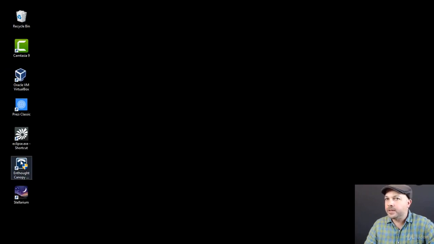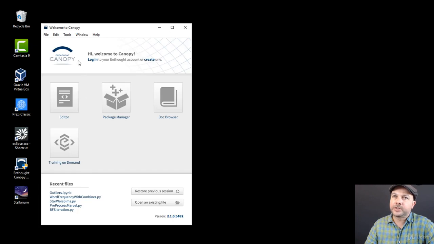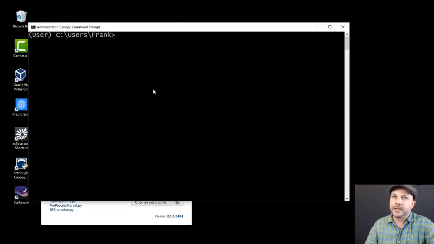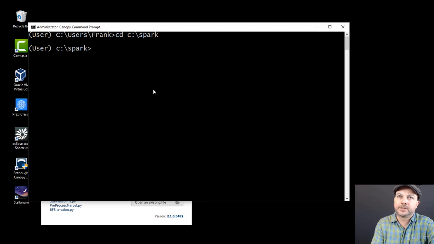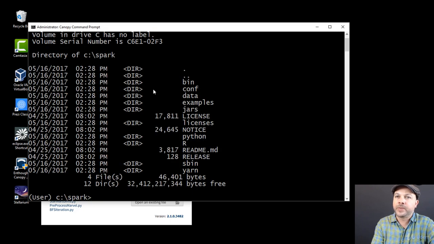So let's go ahead and spark up Enthought Canopy. But once you get to this screen here, just go up to the Tools menu and go to Canopy Command Prompt. And this will give you a little command prompt you can use that has all the right permissions and environment variables you need to actually run Python. So let's start by cding to C:\Spark. That's where we installed Spark. Let's do a dir, see what's in there.